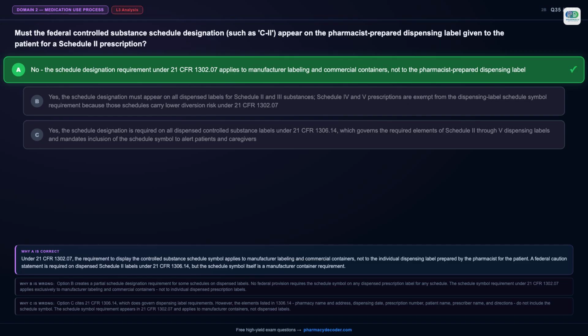Option C is wrong because Option C cites a regulation which does govern dispensing label requirements. However, the elements listed in 1306.14, pharmacy name and address, dispensing date, prescription number, patient name, prescriber name, and directions, do not include the schedule symbol. The schedule symbol requirement appears in a different provision and applies to manufacturer containers, not dispensed labels. So remember, the DEA schedule symbol is required on manufacturer containers, not on pharmacy dispensed prescription labels.